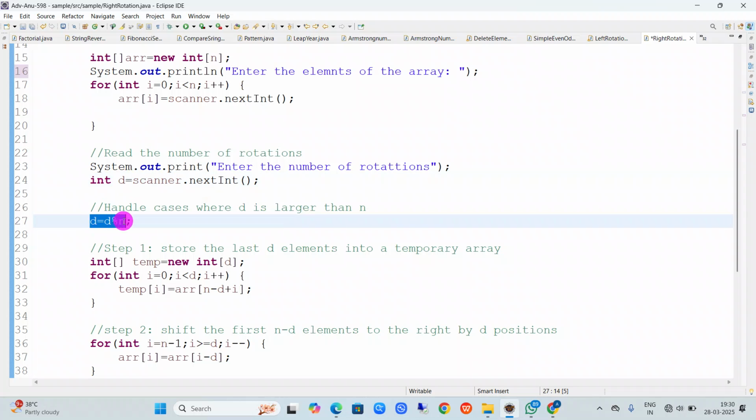Here d = d % n handles cases where d is larger than n. This line ensures that the number of rotations d is within the bounds of the array size. If d is greater than the size of the array n, it uses the modulo operation to reduce d to a value between 0 and n minus 1. This prevents unnecessary full rotations.